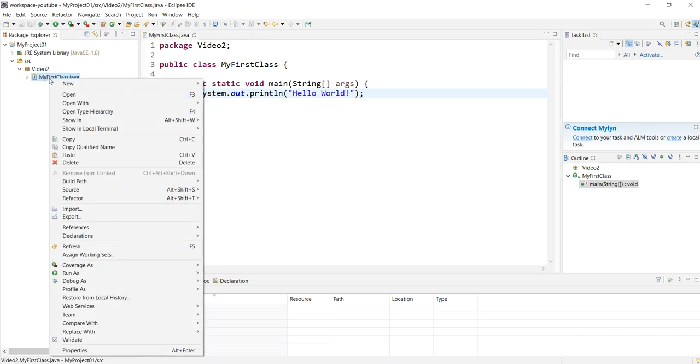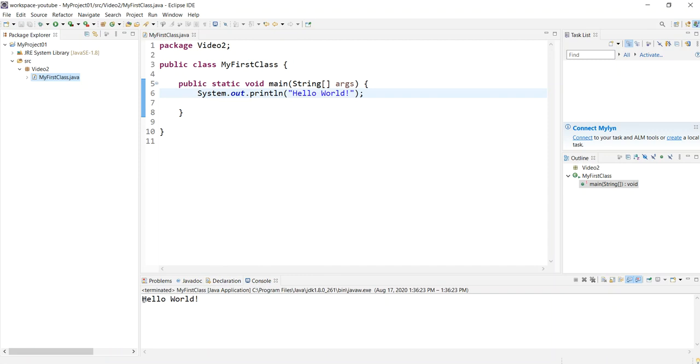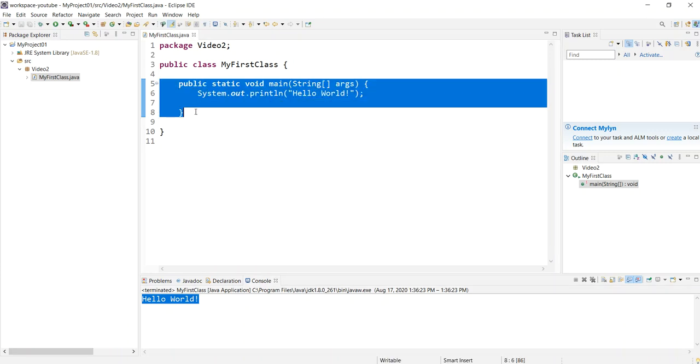Now save it, right click, go down to run as Java application. And now you'll get the little hello world in the console. So you have your very first Java program. We checked it out. It's running.